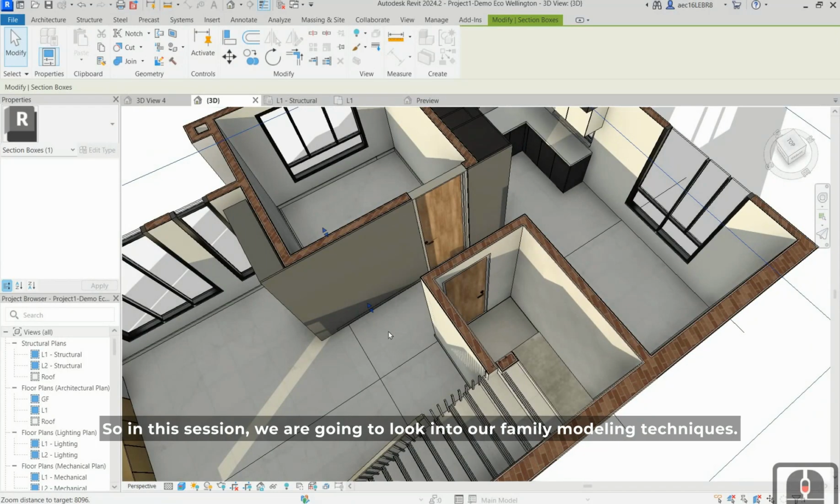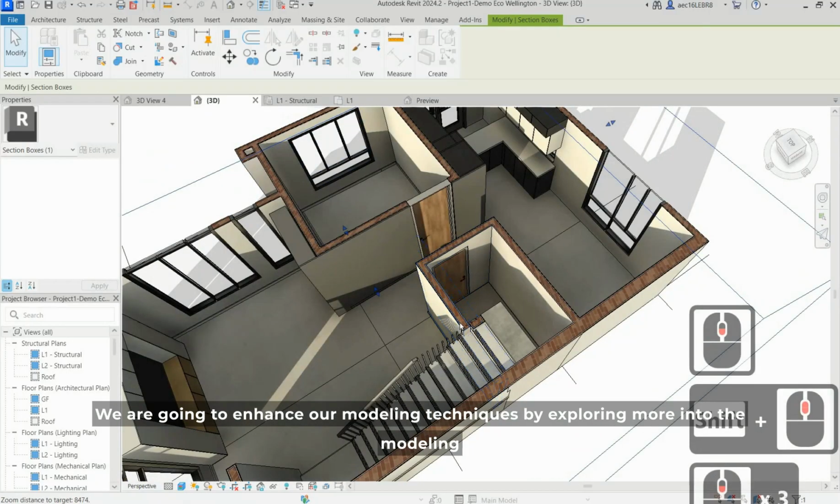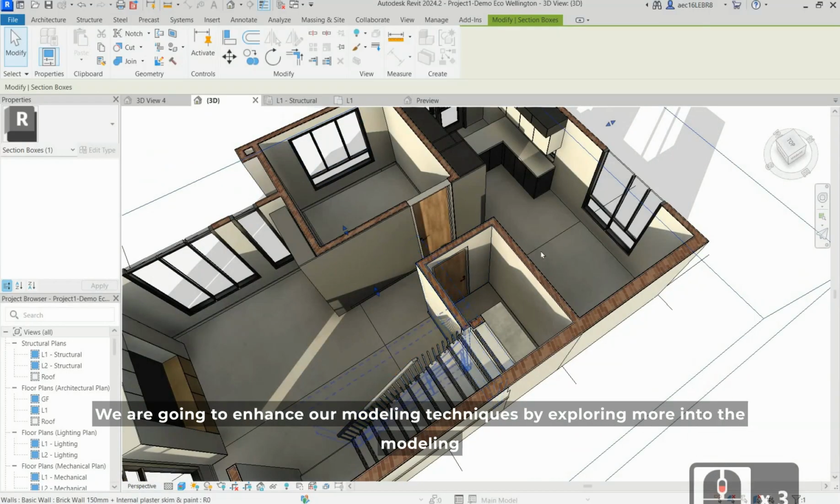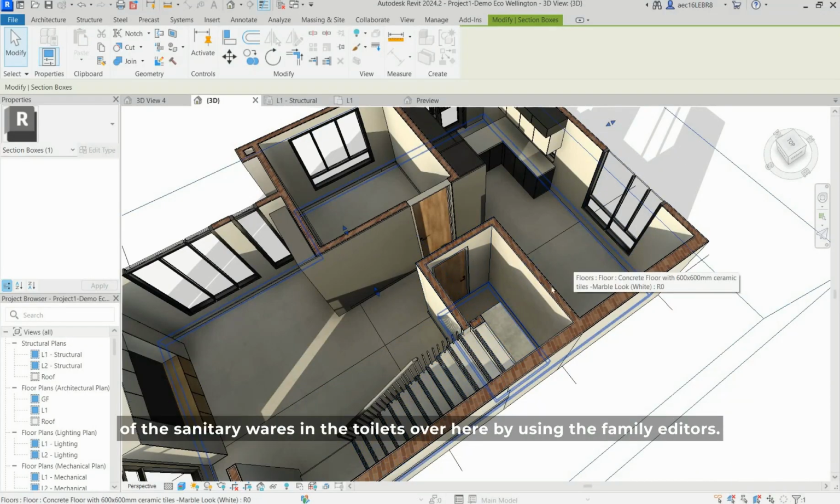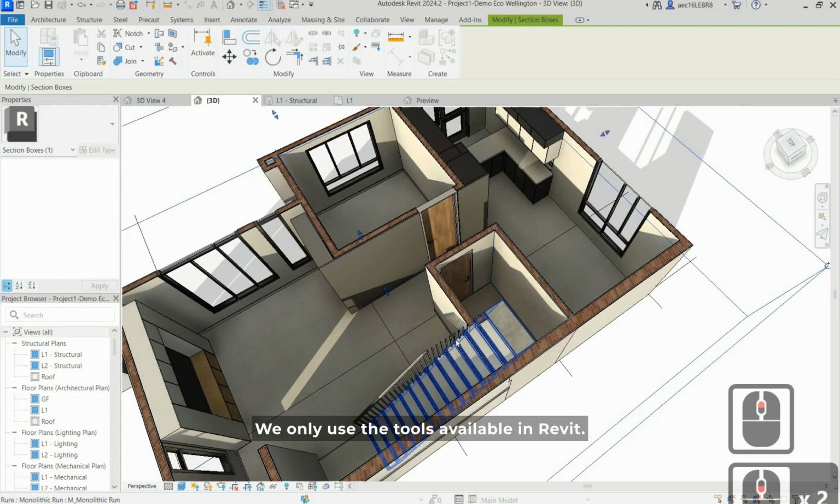So in this session, we're going to look into our family modeling techniques. We're going to enhance our modeling techniques by exploring more into the modeling of the sanitary wares in the toilets over here by using the family editors. Okay, we only use the tools available in Revit.